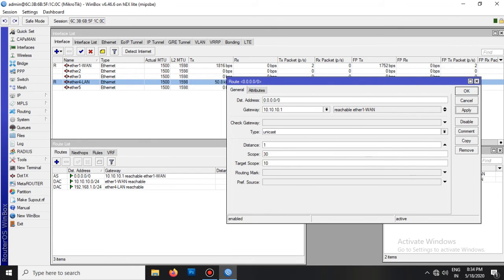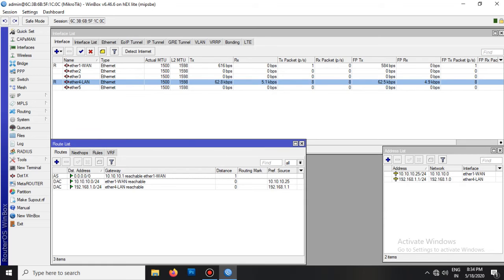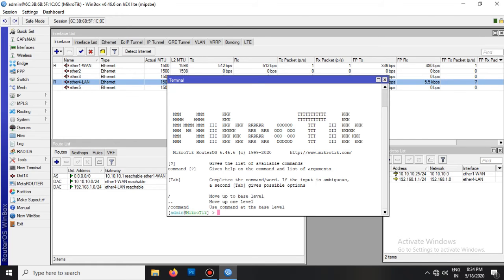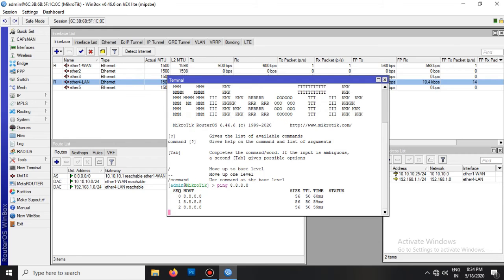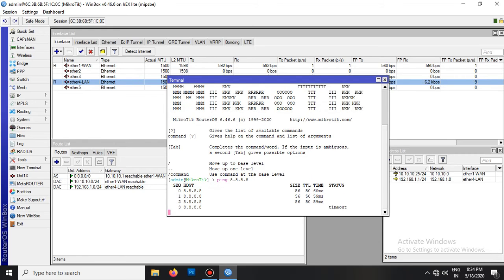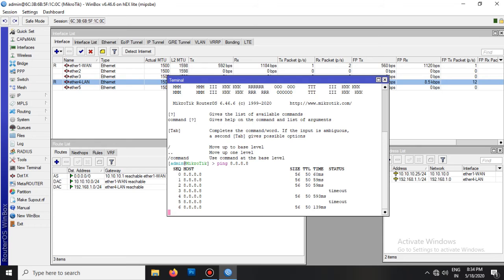Apply. Okay. Now let's check. Let's ping internet once. See, the ping is coming. The configuration is absolutely okay and it's working very good.